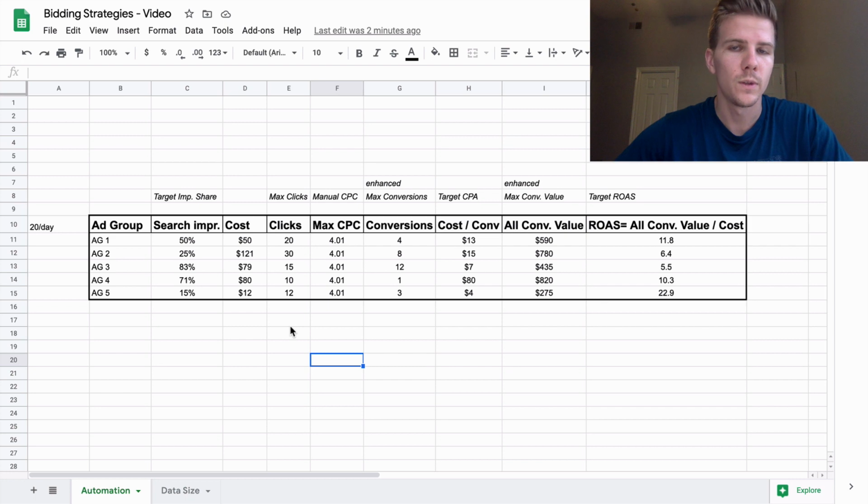Now, if we were to set an automated bidding strategy such as maximize clicks, what the system is going to do is look at this data here and look for the ad groups as well as the keywords. So if you click within each one of these ad groups, there'll be keywords and the data will be split just like this.